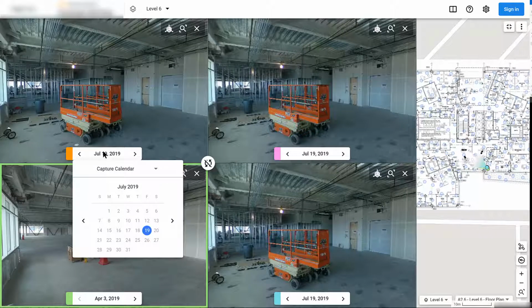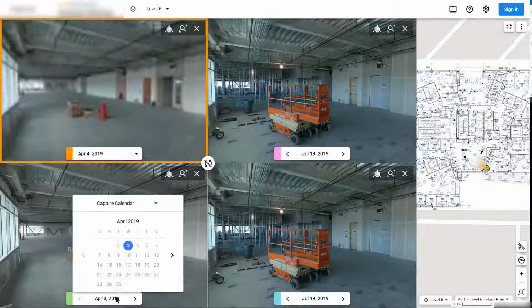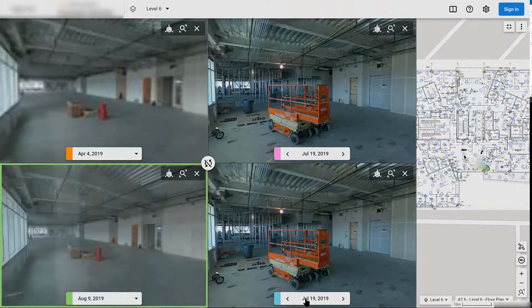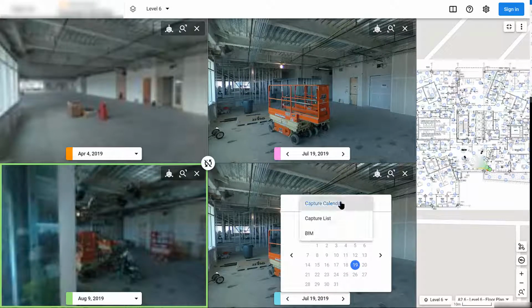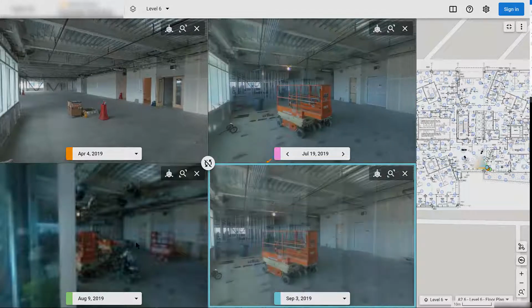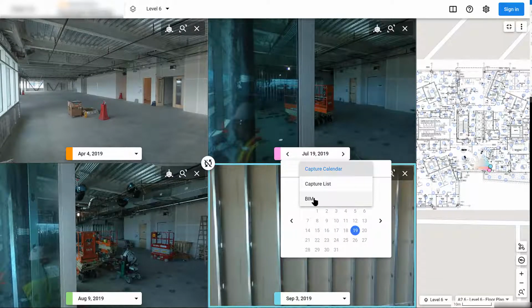And then from here, as I mentioned, either the calendar view or the list view, we can change the capture dates so that we can compare different dates. So I'm just going to quickly go through here and pick 3 random dates. And then I'm also going to bring in a BIM so we can see this compared to a BIM as well.